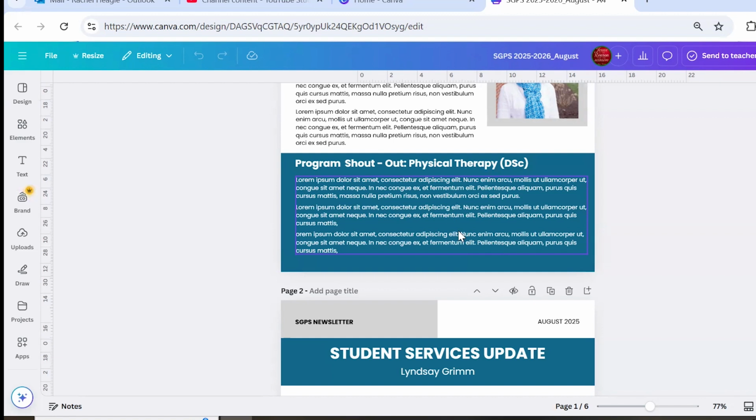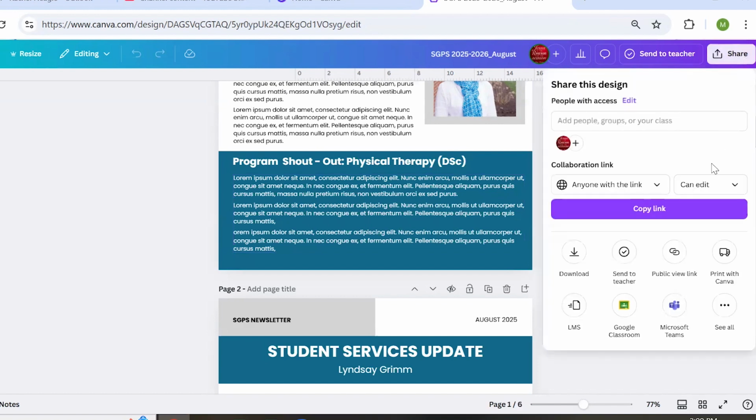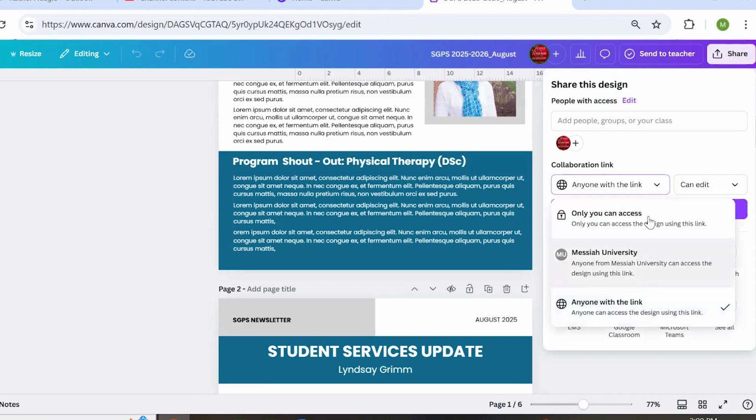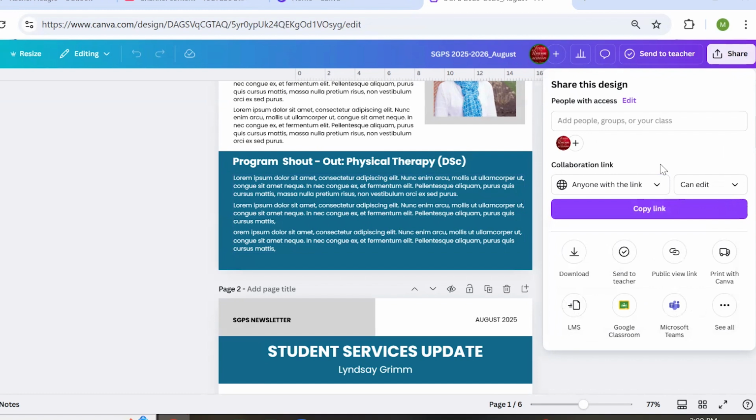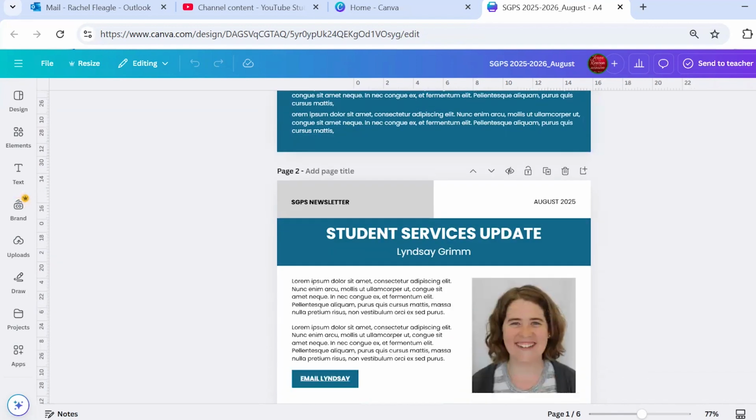When you request responses, you can invite them to directly fill their information into the Canva document. To let them do that, you would go up to the share button. If it's not set to anyone with the link can edit, you would click the drop down and change it to that. Don't make it for Messiah University because not everyone is going to have used their Messiah University email to set up their Canva account. Then you would just copy the link and send that to them. Or if they're more comfortable with it, they can email you the information and you can just go in here and add it yourself. So for the program shout out, you'll want to reach out to the program director.